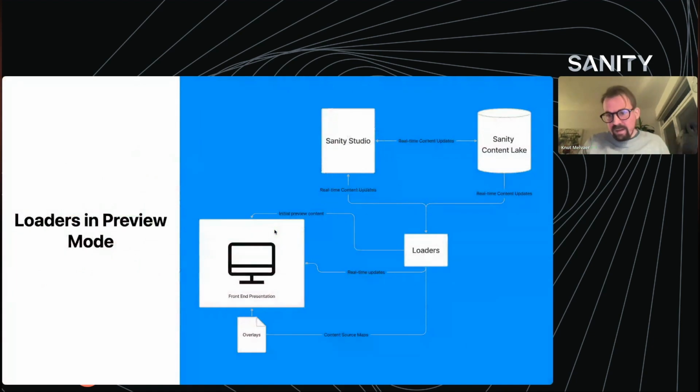All right, let's look at what's actually going on here. You don't have to care about this, but it might be useful to know what is happening underneath the hood and what loaders are for. So loaders do a lot of things. In preview mode, they take initial preview content from the content lake and give that initial preview content to your front-end presentation. Very often that happens server-side if you're in Next or Remix or something. Then it sets up a real-time listener and feeds that front end with the real-time updates.